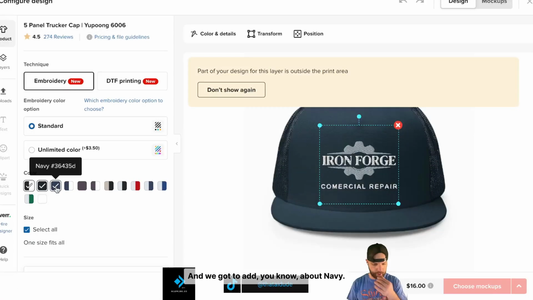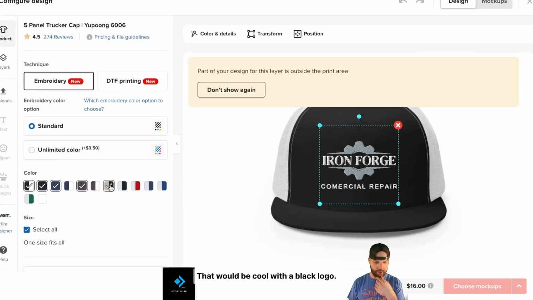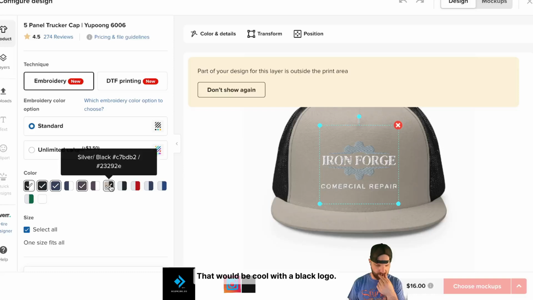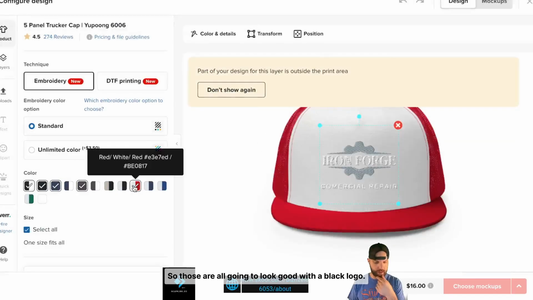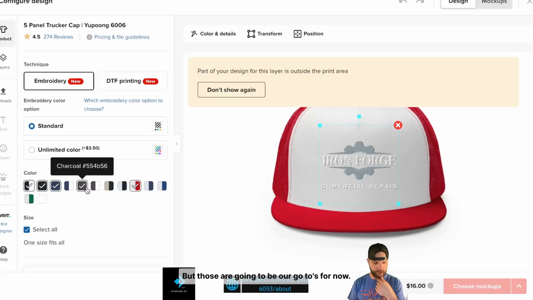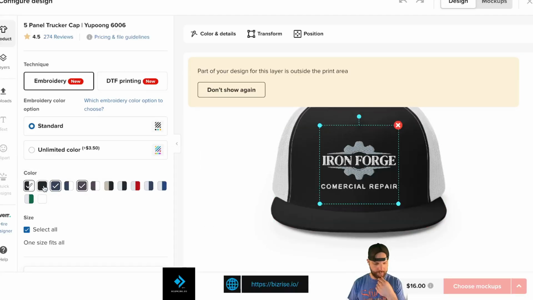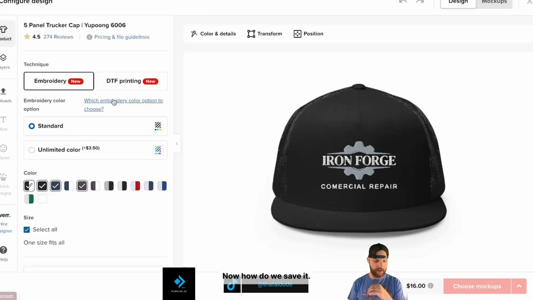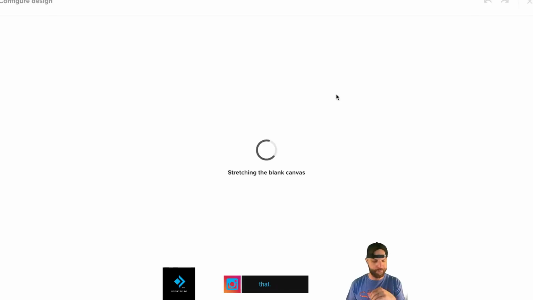Variants. Add variants. Gotta add a black hat and a gray hat. Products. So we gotta add you, and we gotta add. Ooh, I don't know about navy. Yeah, why not? That would be cool with a black logo. So those are all gonna look good with a black logo. But those are gonna be our go-tos for now. Cool. Now how do we save it? Alright, cool. Next. We'll get it.